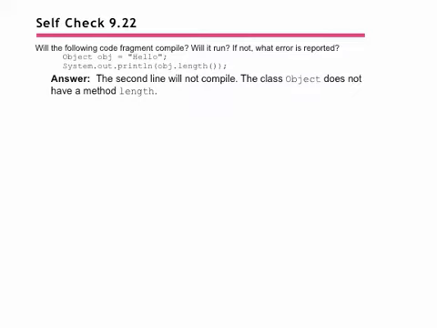System.out.println(obj.length()). Well, we know that there is a length method inside the String class. However, obj is an Object reference and there is not a length method inside the Object class. So the second line will not compile. It would work if we downcast obj to a String before trying to dereference the length method.